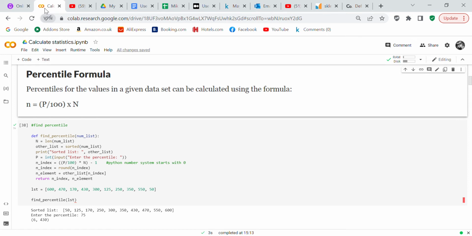So the first thing we're going to do is define the function called find_percentile, and it's going to take numList as an input. n equals len(numList), and then other_list equals sorted(numList), because you have to sort the list. Then we want to print the sorted list, that's going to be other_list. p equals int(input("enter the percentile")), so you're prompted to enter the percentile.